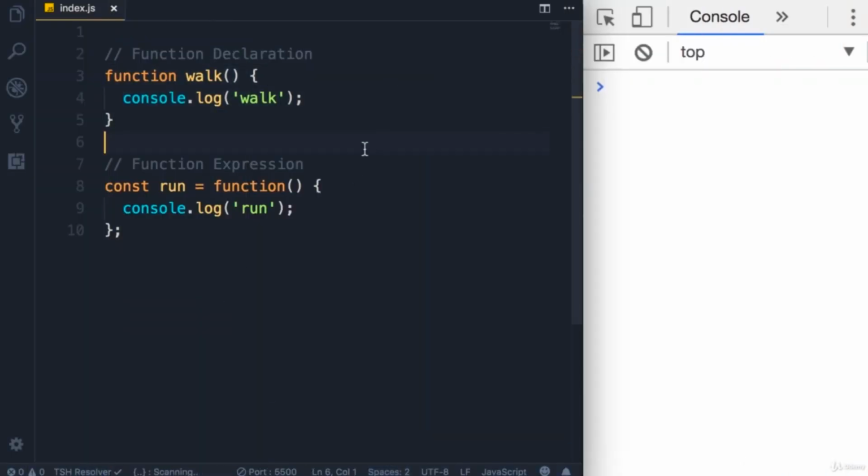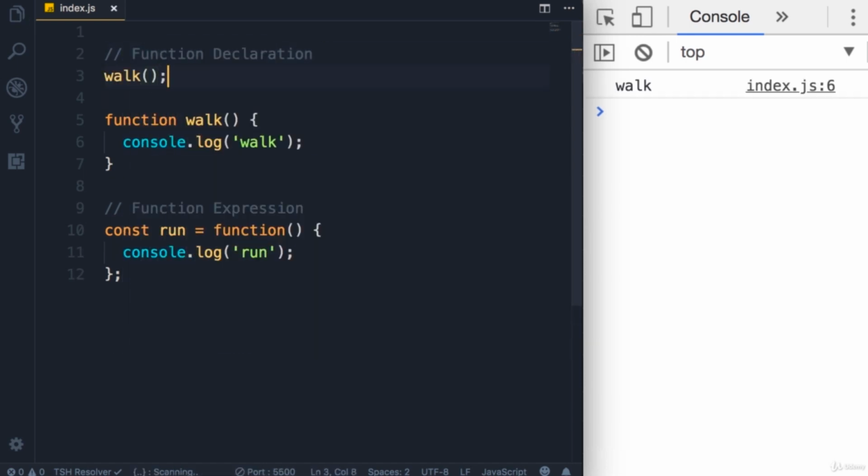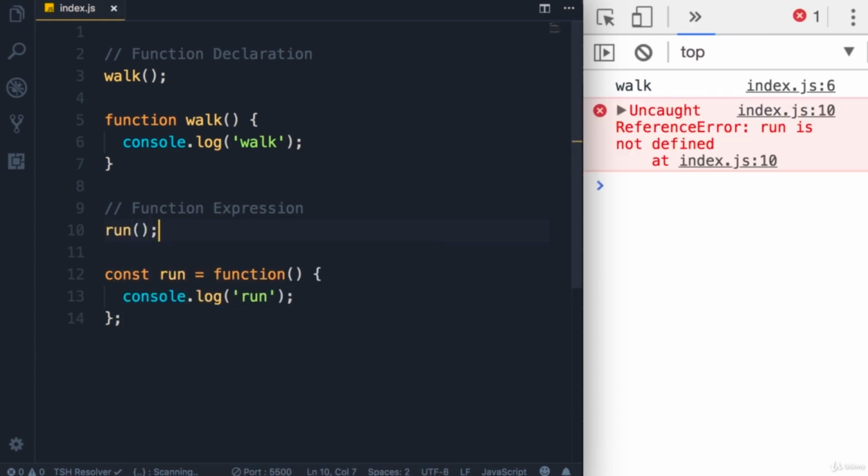In the last lecture, you learned about function declaration and expression. Now, the key difference between these two functions is that we can call the function defined using the function declaration syntax before it is defined. So here we can call walk, save the changes, and we get this message on the console. But we cannot do this with a function that is defined using the function expression syntax. So here, if I call run before it is initialized, I get this error, uncaught reference error.